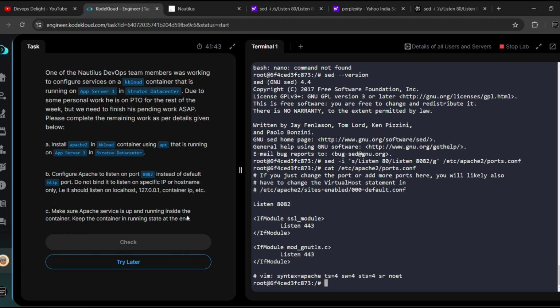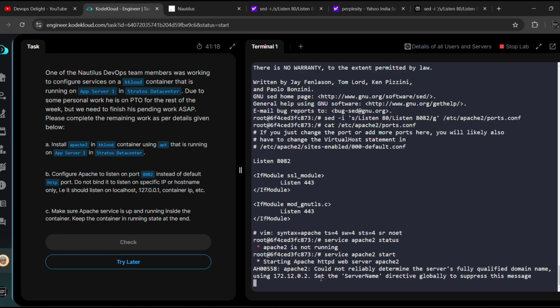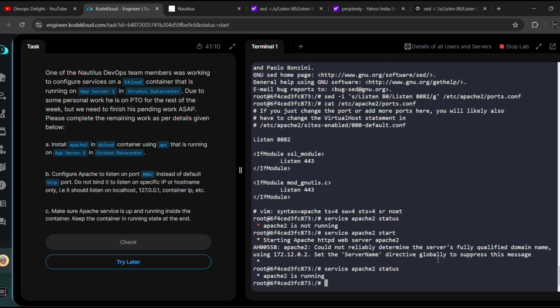We have to make sure Apache services are running. So for that, let me check service apache2 status. Apache2 is not running. Service apache2 start. Okay, let me check the status. It is now running.